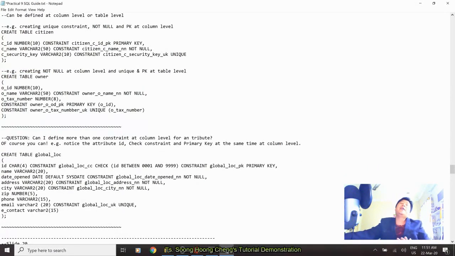Another question I want to ask, some students ask me: at the column level, I already defined a constraint, but what happens if I want to have another constraint at the column level as well? Yes, of course you can.